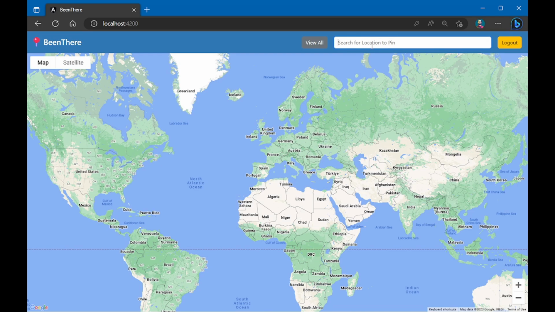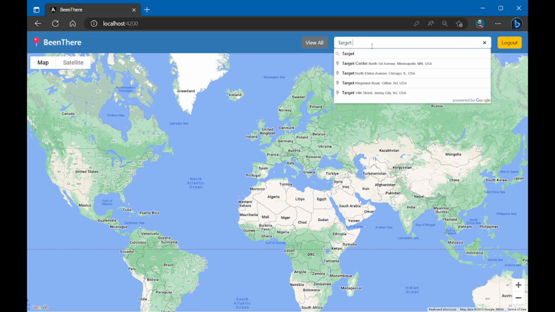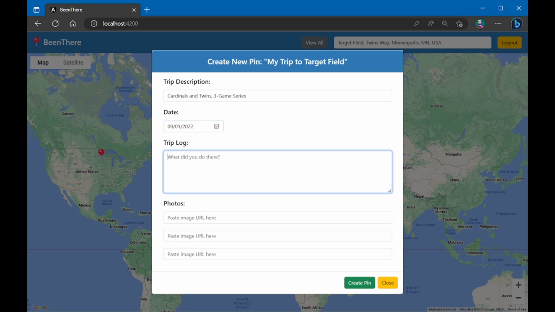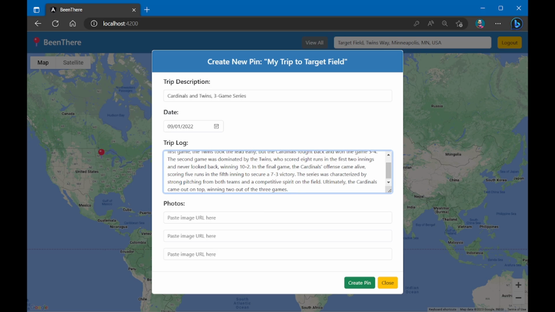I'm going to go ahead and type in Target Field in Minnesota. So once I click on that, my pin will drop. It'll open up my dialog box. I will say Cardinals and Twins. Let's say a 3-game series. Okay. And we went in September. Let's go ahead and add some information about that series. And let's add a couple pictures.